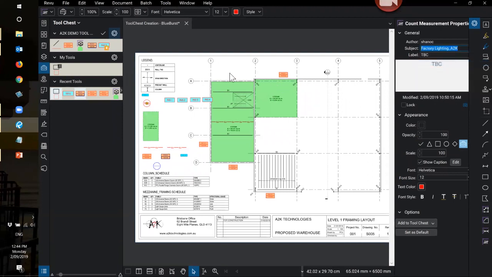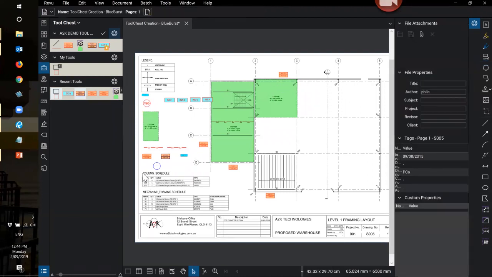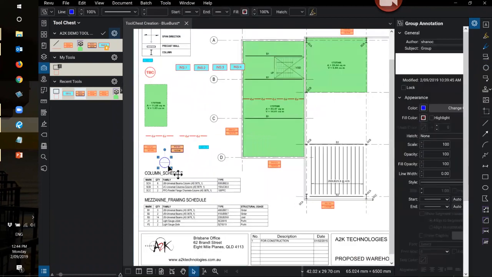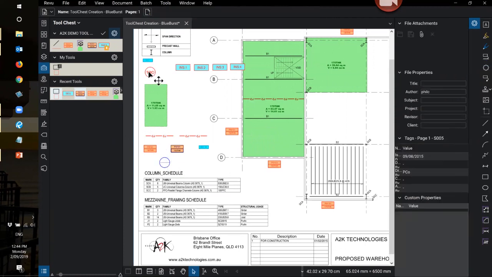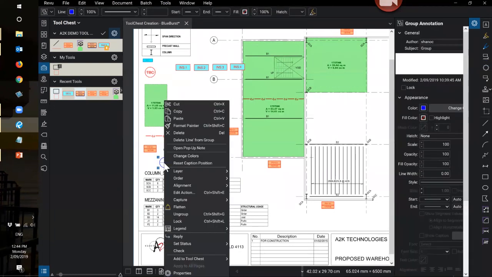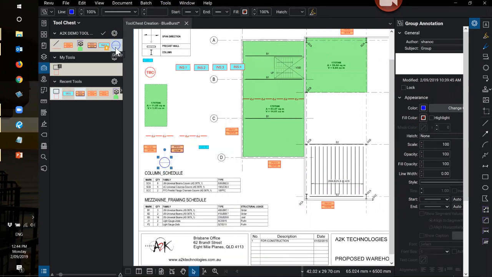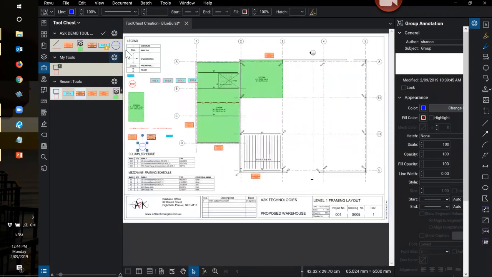and if you want to make this a count tool, what you can do is create a circle and a line, and then make it a group. Then once that group is created, if you want to, you can add a text on top, like 'to be decided' or something like that. If not, you can just select the box like this, and then right click, and again add to Toolchest, and A2K demo sets. So once I've added it here, now what I need to do is change that into a count so that we can count them.